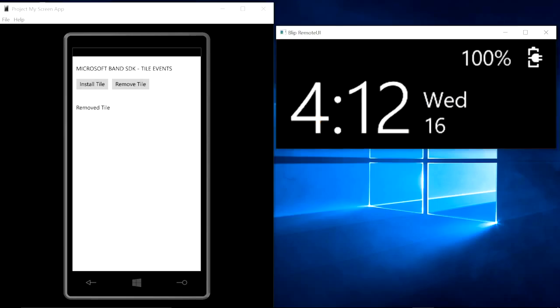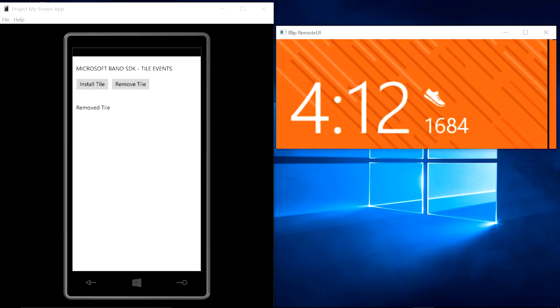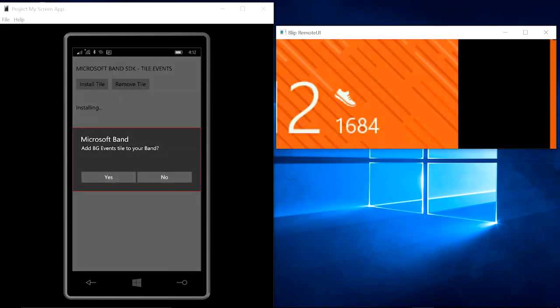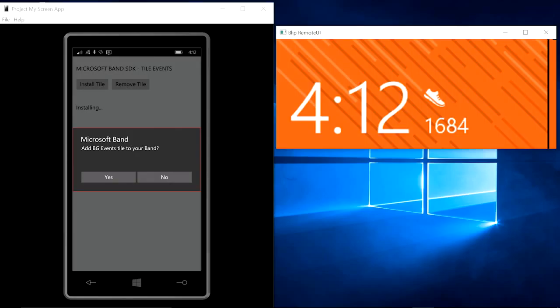And let's go ahead and start. I'm remoting both displays, the phone and the band, to my laptop here so we can see everything that's happening on both. So let's press the install tile button, and that's the handler that we looked at earlier. Oops. And it's asking if we want to add that tile to our band. And this is something that the SDK does. Whenever you add a tile to the band, we give the user the ability to approve or reject that request.